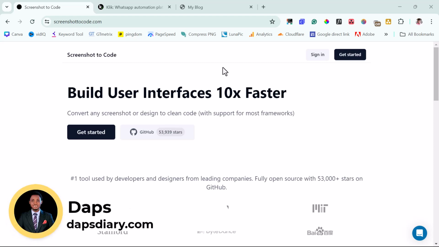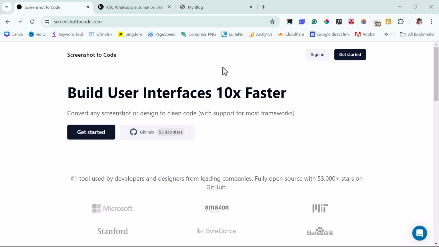So there's this fantastic website here called screenshotstocode.com. This site promises to help you build user interfaces 10 times faster. What this platform does is help you convert any screenshot or design to clean code that you can use on your website.